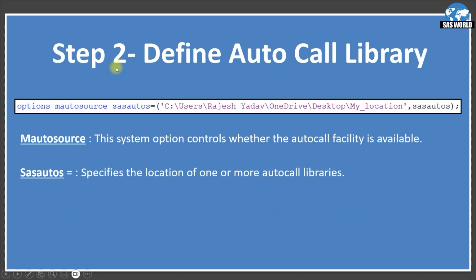In the second step, what we are going to do is define the autocall library. Wherever we are saving our previous macro definition file, I will use that location for the SAS autocall library. So I will use options mautosource. This determines whether I am using the autocall library or not, so this will enable the autocall library.